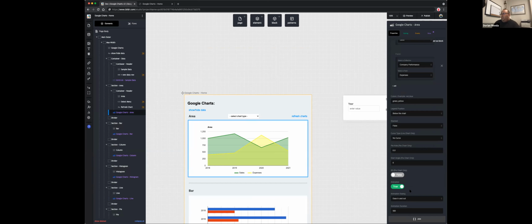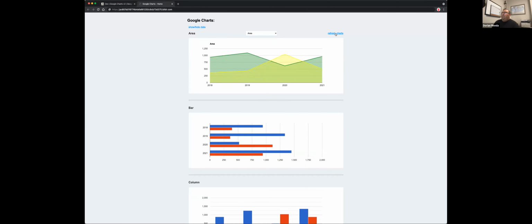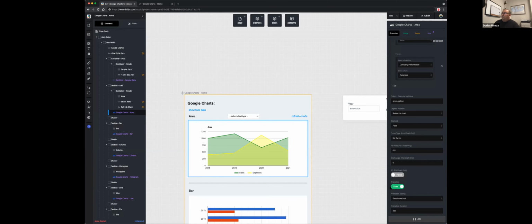The last thing I want to go over on the properties is the animation. So if we go back to the live view and we do the refresh, that's what's doing the nice animation effect when this gets refreshed, and it also does it on initial load of the chart. But you can control that by toggling this on and off. And you can also set the animation method and then the duration.